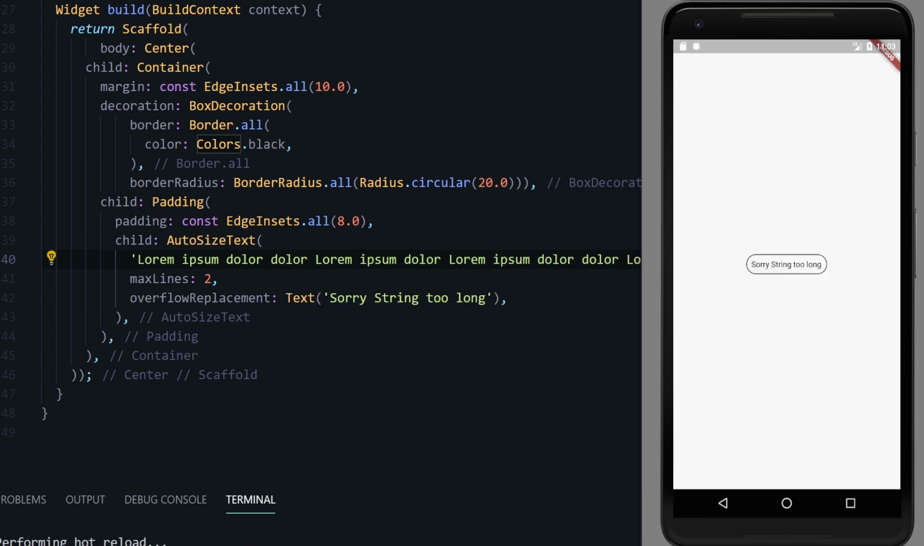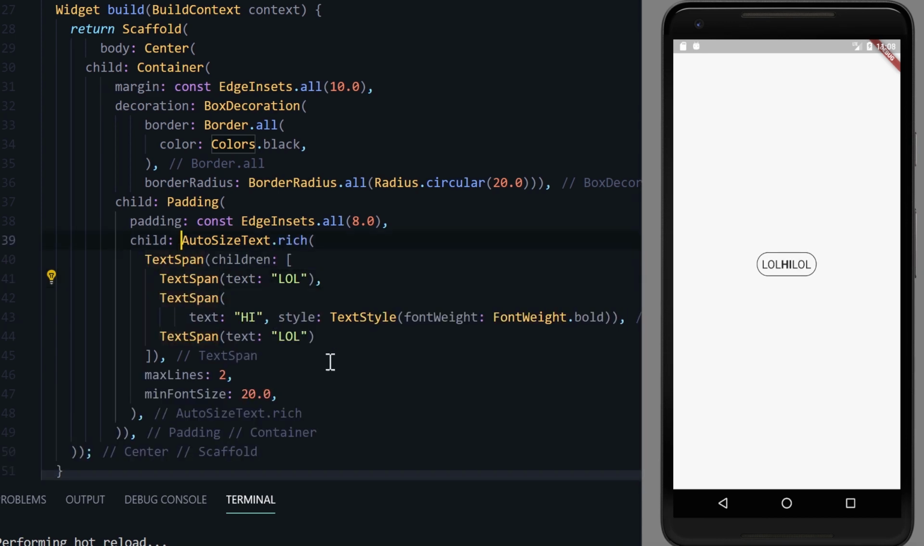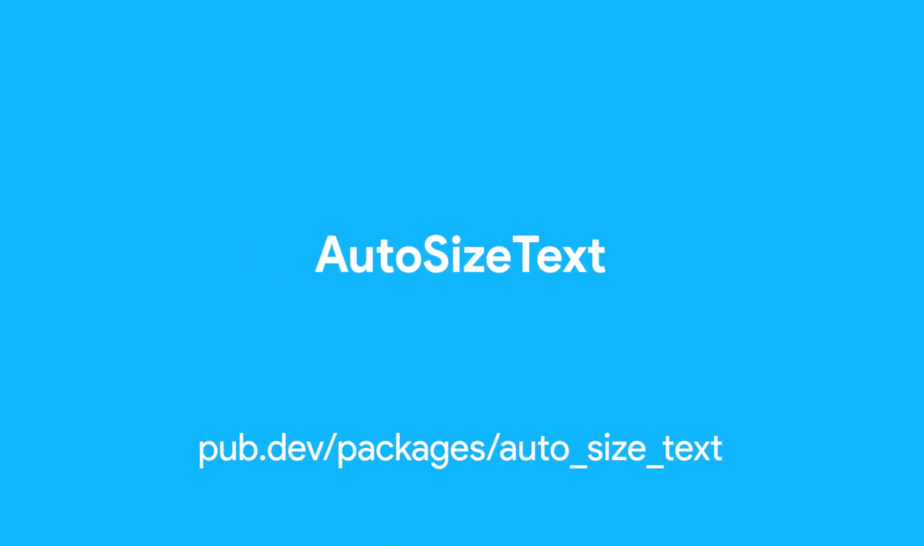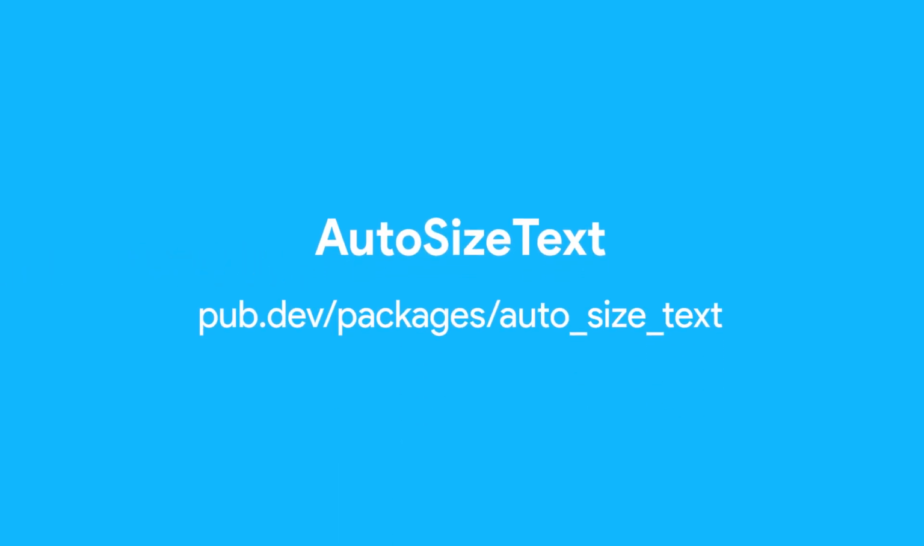Adding overflow replacement allows you to display a widget when the max amount of text that can be shown is exceeded. And finally, you can even use text spans with this widget by using the .rich constructor. This allows you to specify different texts with specific styles for each text. And that's it. For more information about AutoSizeText, visit pub.dev/packages/AutoSizeText.